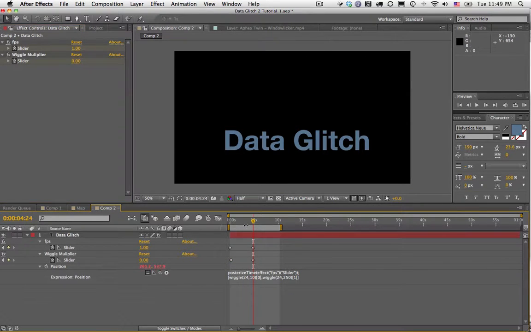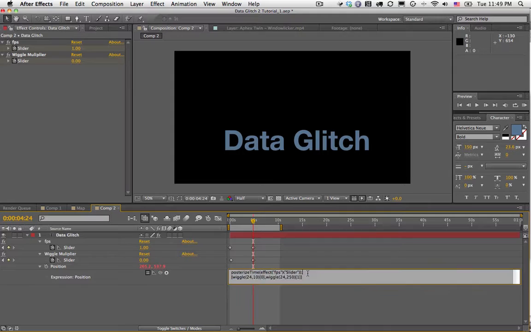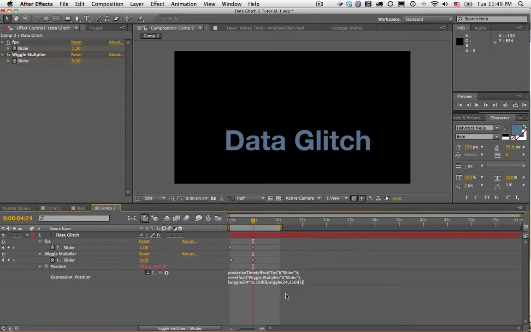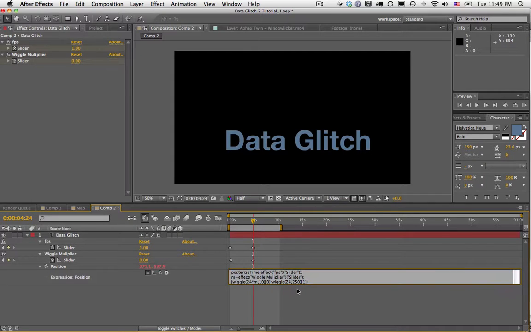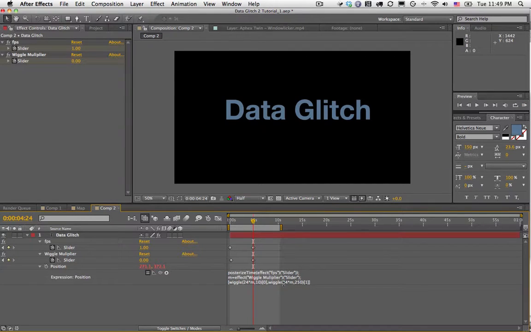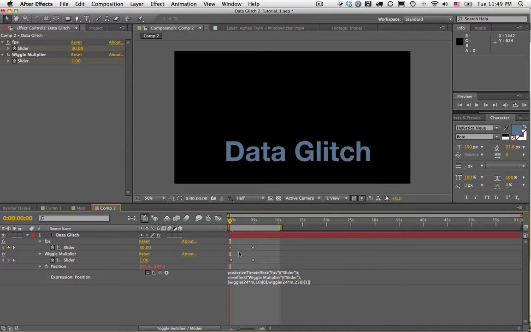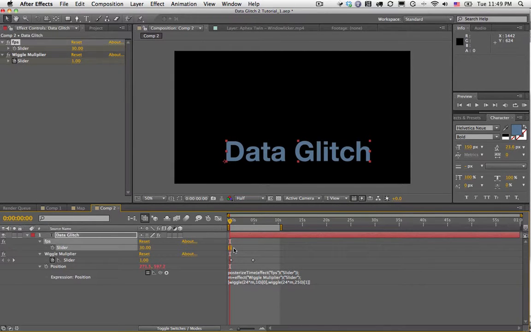And what that's going to do, so I'm going to then create another variable here called m, and I'm going to slide it up to the wiggle multiplier. So now I can multiply the frequency, which is at 24, the frames per second, if you will, times m here. And I'll do the same for the y channel. So what this does is it just multiplies 24 times 1 at the beginning here. I'm also going to leave it at 30 frames per second just so you can get an idea of what's happening. So I'm just going to remove these keyframes for the posterized time.